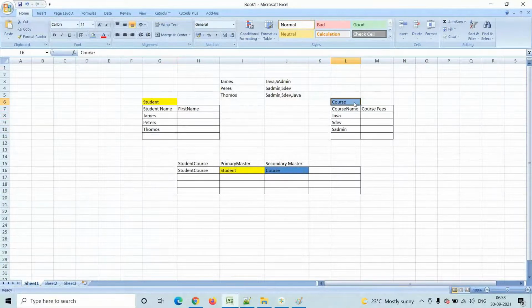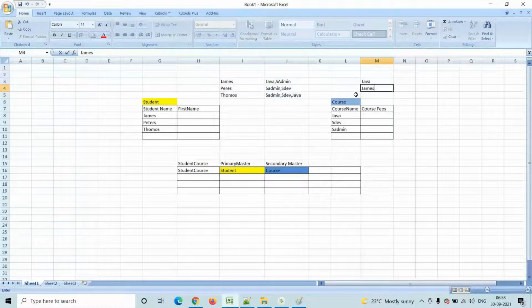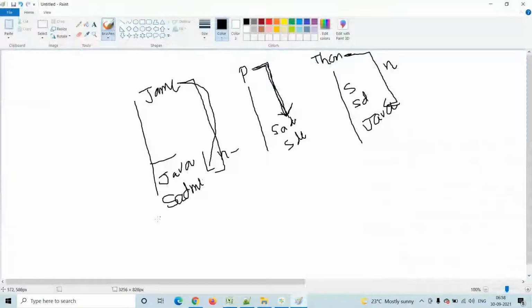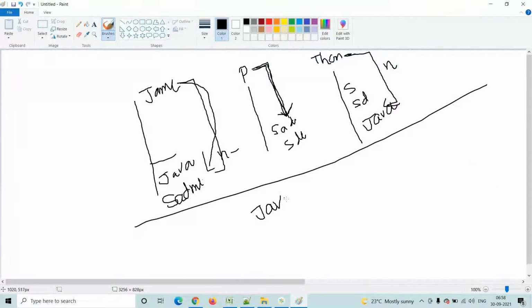Now coming to the course object. Java is one course. In the Java course, how many students are there? James is there, and the next one, Thomas is there. Now I am thinking from the course object perspective. Java is one course record. In this record, how many students are there? James is one student, and Thomas is one student.